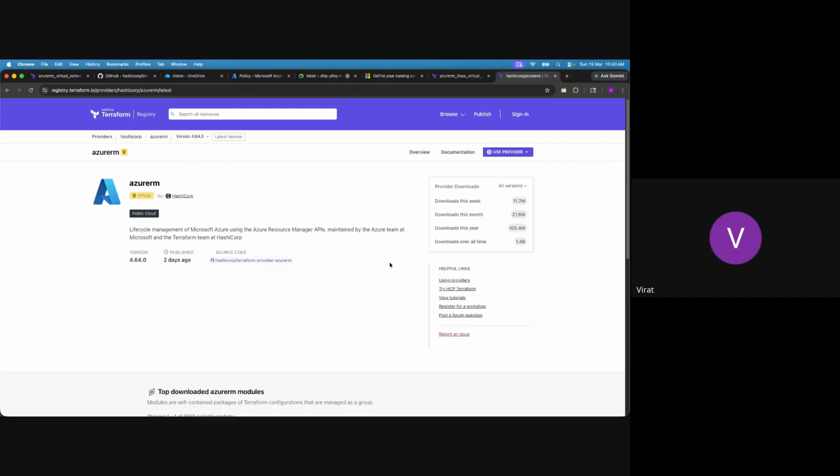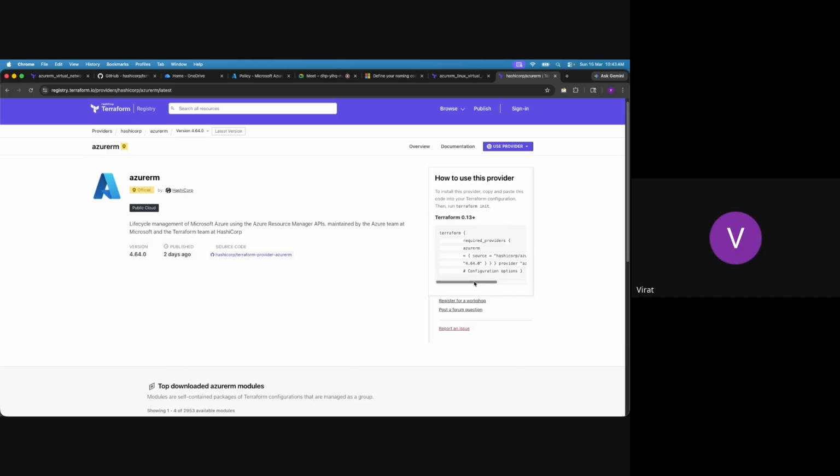Now you see the version 4.0. So how can we use this provider to write my Terraform code? I will be needing this provider. You see this button, Use Provider. Once you click over here, you will see the code. You have to include this code in your Terraform configuration to use this provider, else it will not understand which provider you are using. This is the most important line.